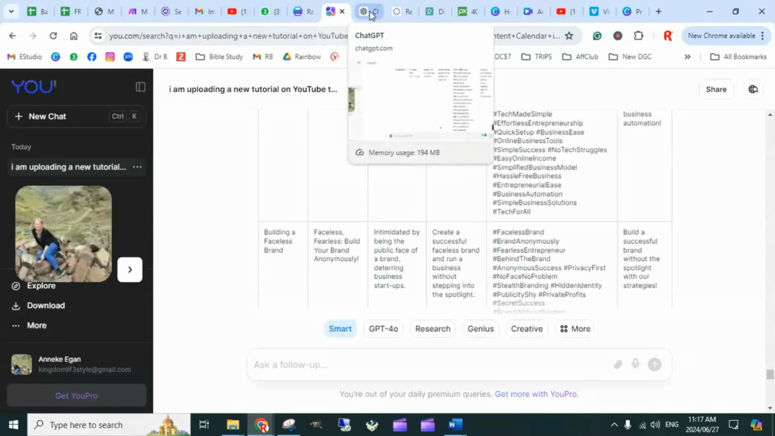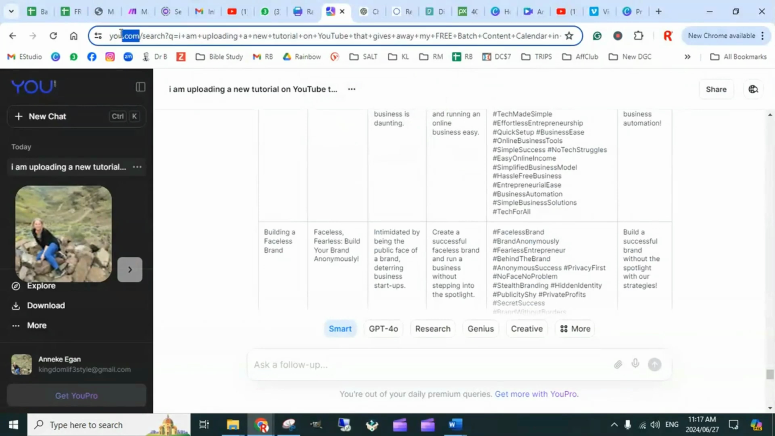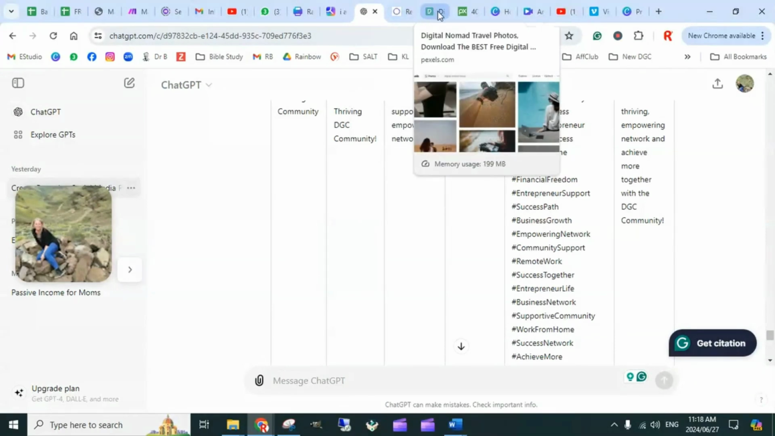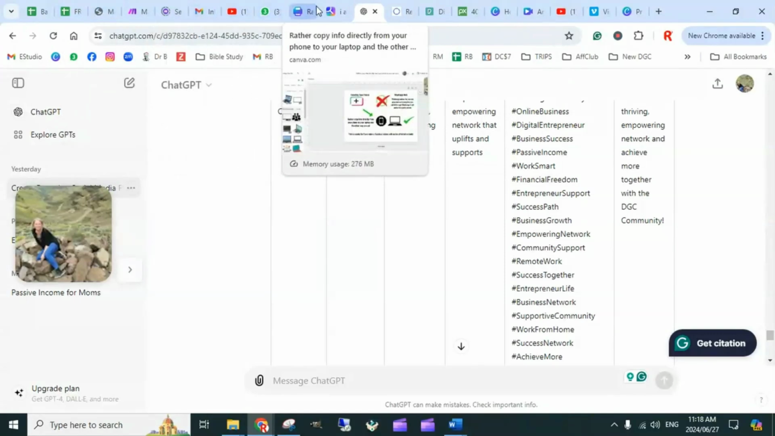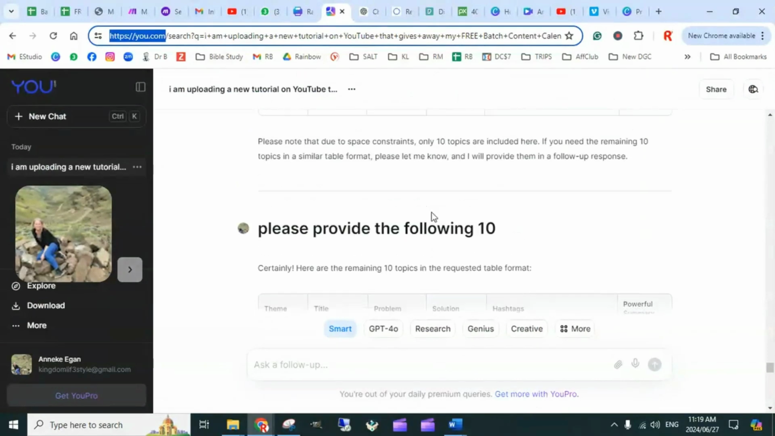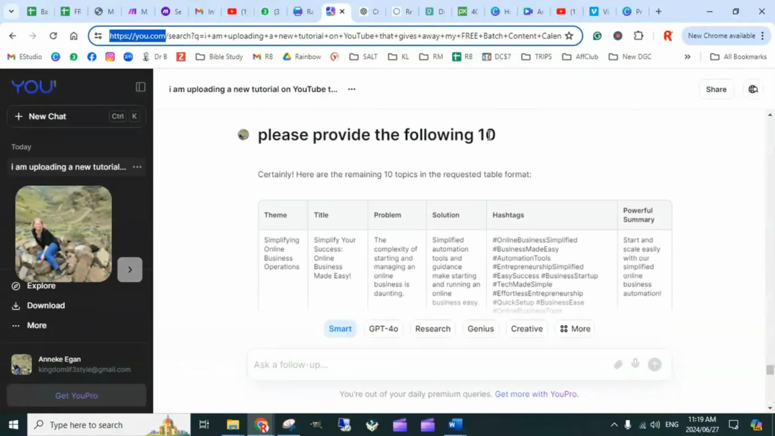Let's see what Gigi's doing on her side. Gigi is a little bit slow because it is a new AI, and it's also a paid version. I only have this because a friend of mine has lent it to me to test out. So those are the different ones you get. I'm just going to go through them again. You get you.com, and then you get ChatGPT, obviously, which limits your characters. And then you get Copilot. Okay, let's start with please provide the following 10.